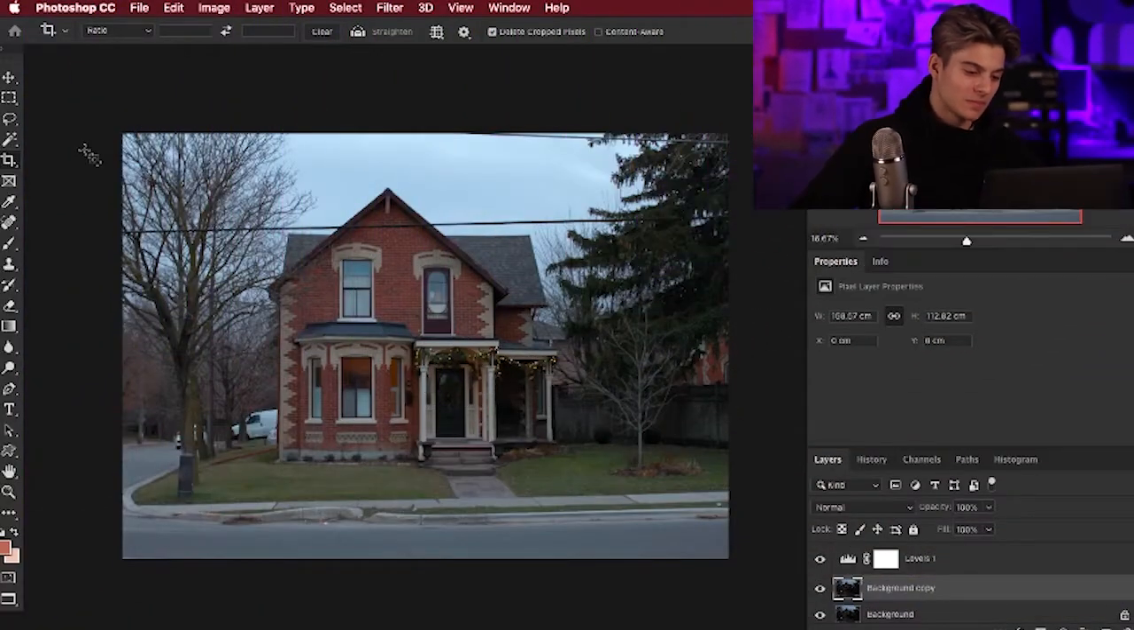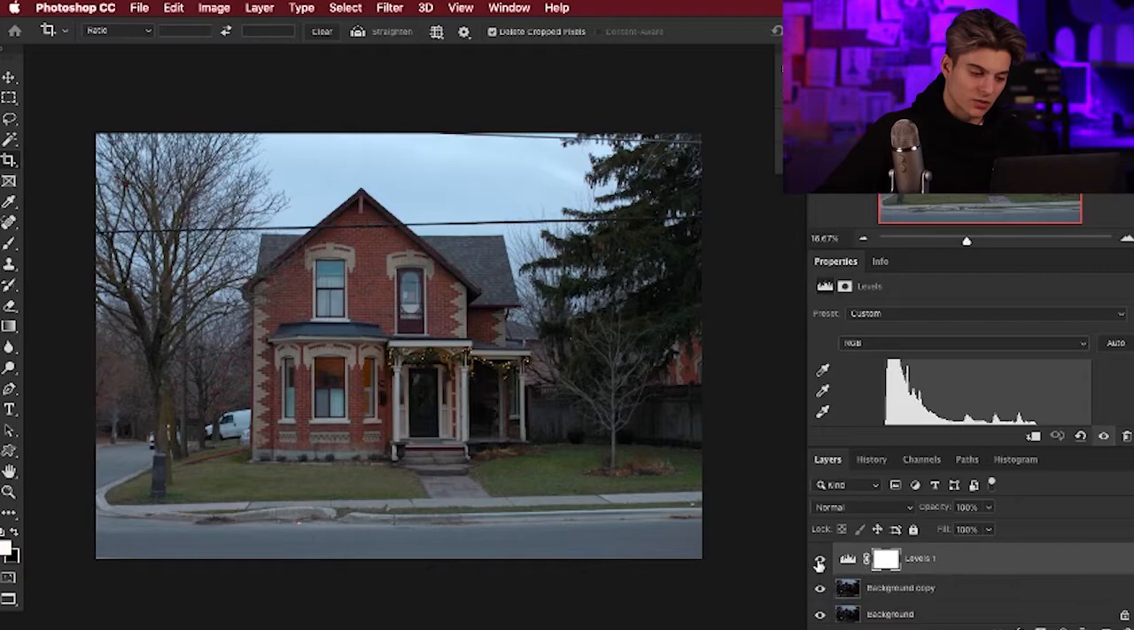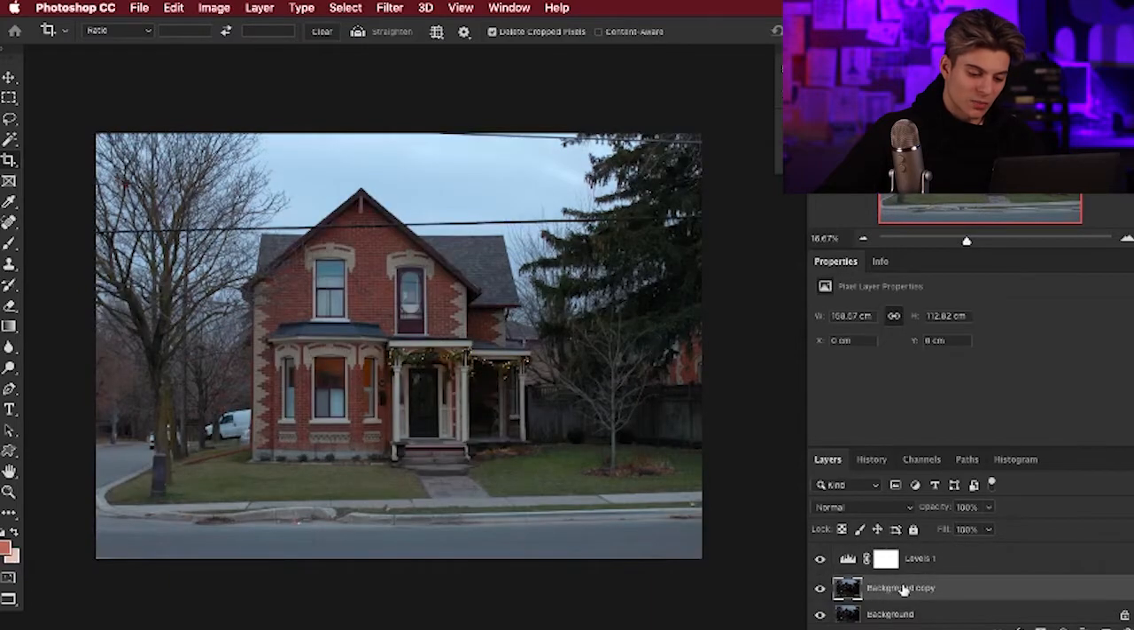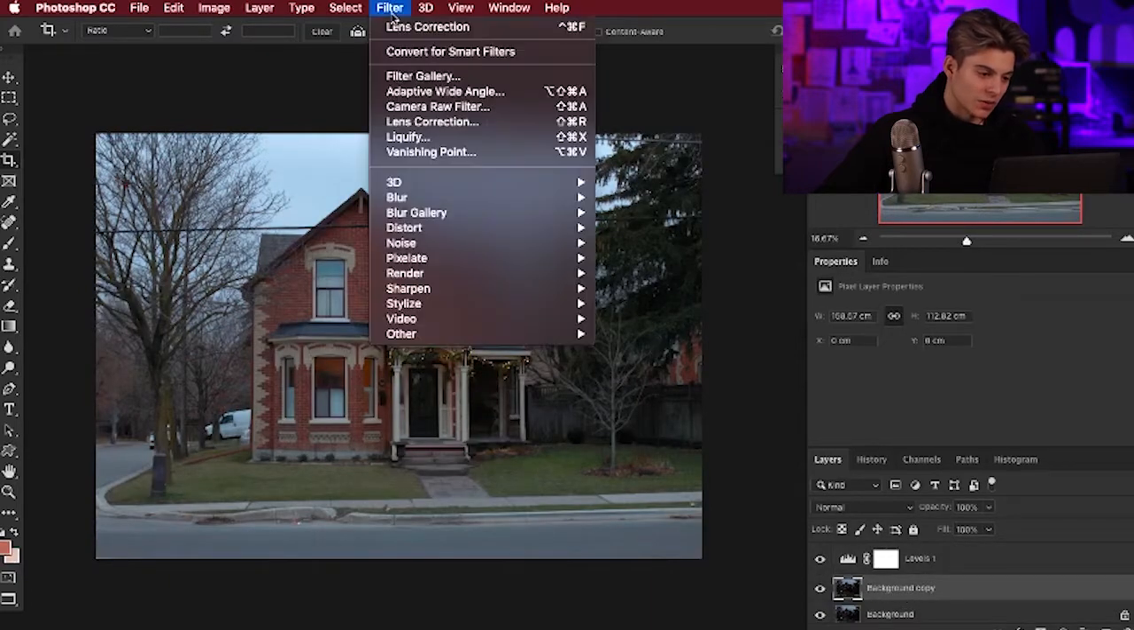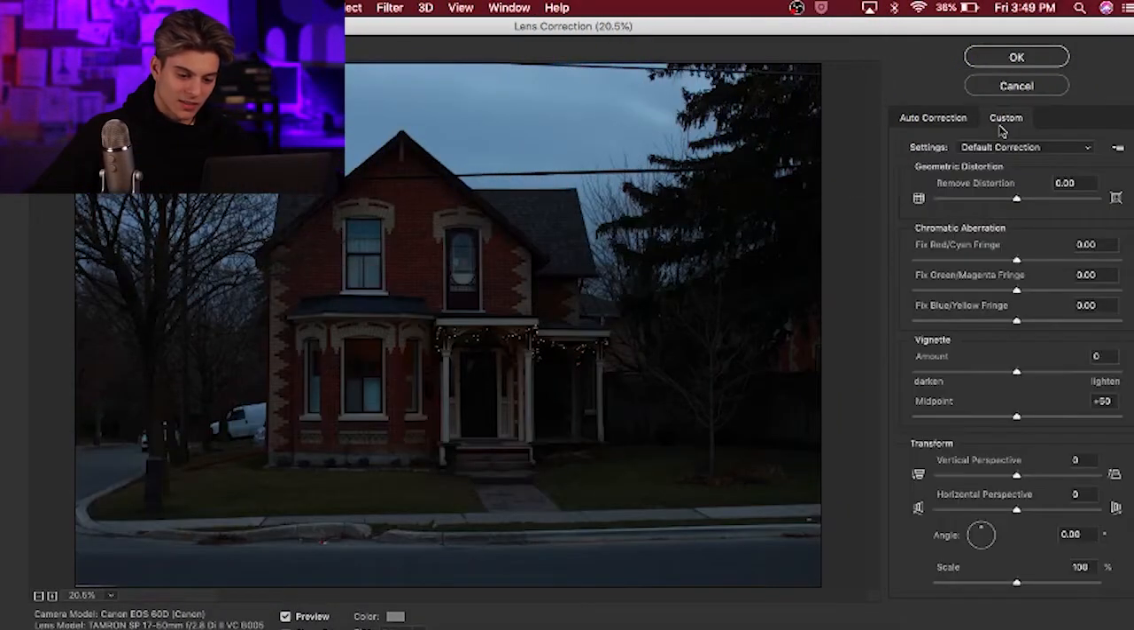Every building is different, so here's another example. Once you open up the picture in Photoshop, once again, make a background copy. I've already made a basic adjustment with the levels there to adjust the brightness. Select your background copy layer, go to filter, lens correction, back to custom, and then fix the vertical perspective or remove distortion in the geometric distortion and transform areas.